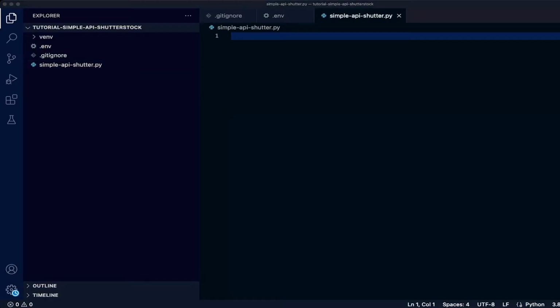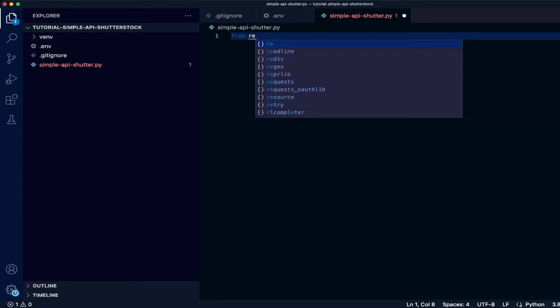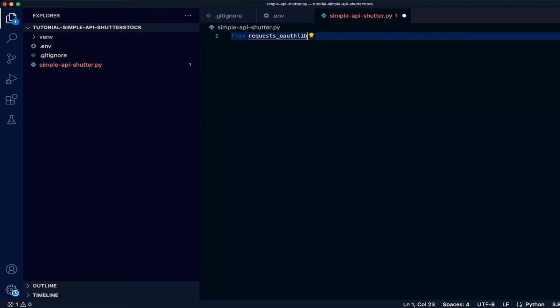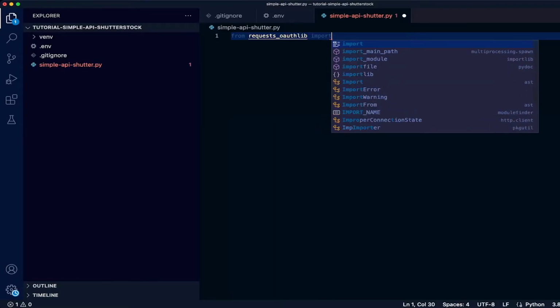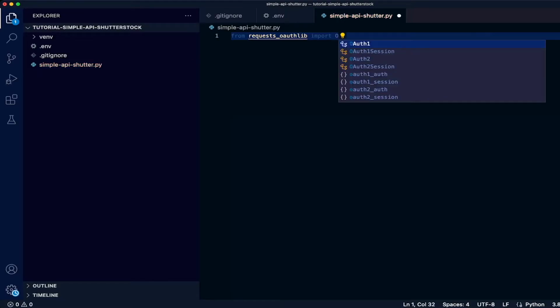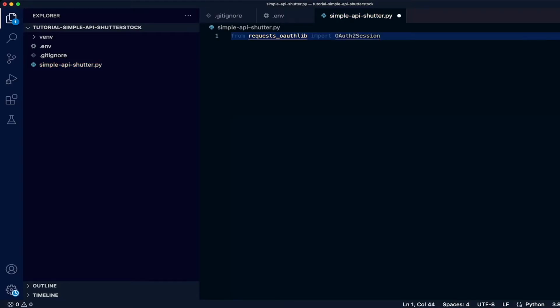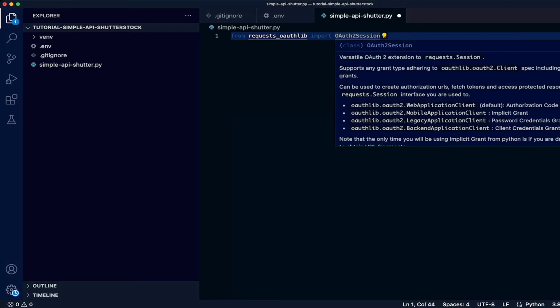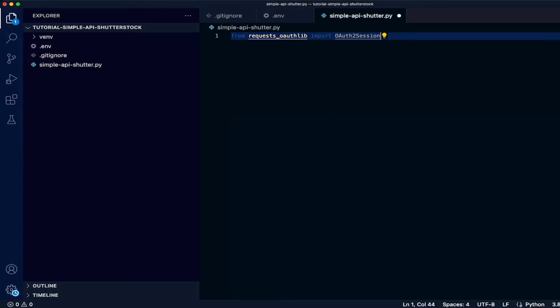So at the top of our run file, we're going to do a couple of imports. So from the requests-oauthlib, we want to import the OAuth2 session object. So this is basically a requests session object, but it's an extension of it that has a whole lot of OAuth2 features that are good.